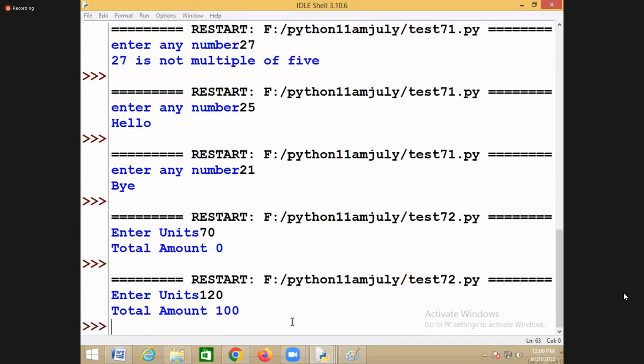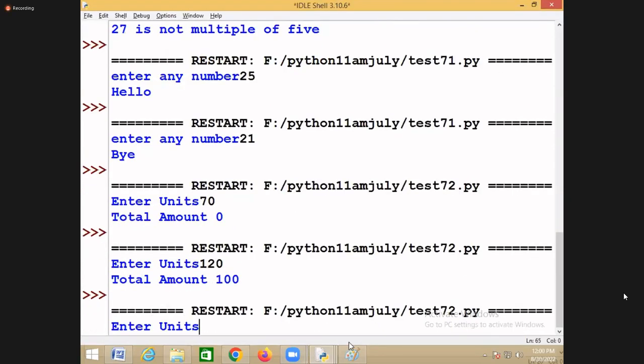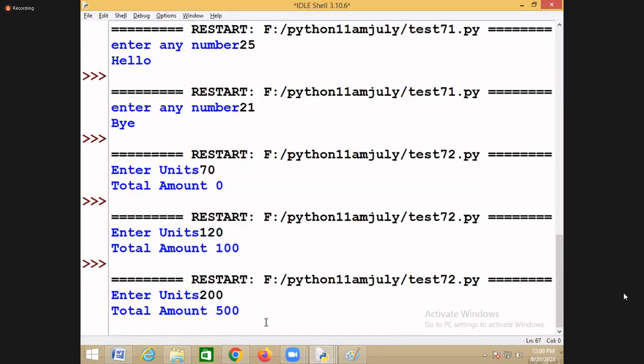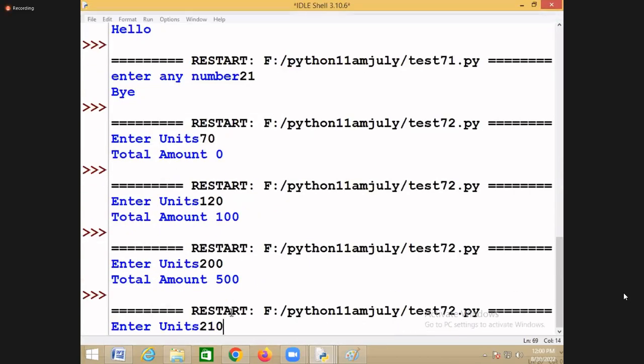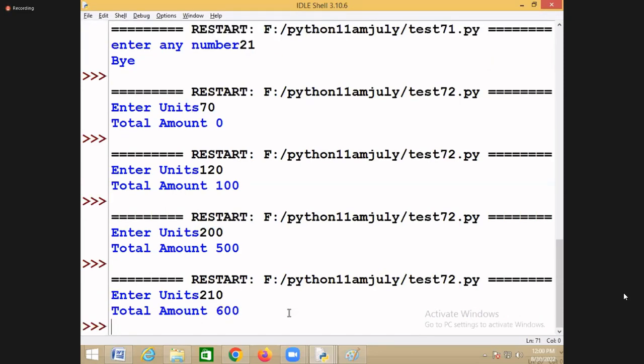Yes. Then next I try to enter 200 units. First 100 units is 0, remaining 100 units is 500. So the total amount is 500. Now if I try to enter 210, first 100 units is 0, second 100 units is 5 rupees, means 500, plus 10 into 10. So the amount is now 600.